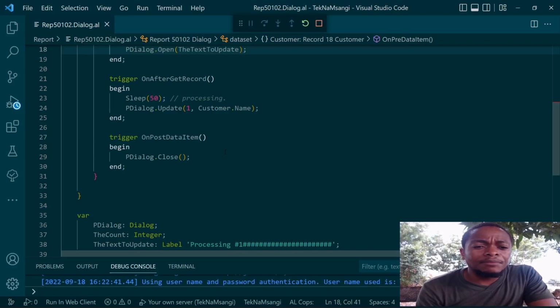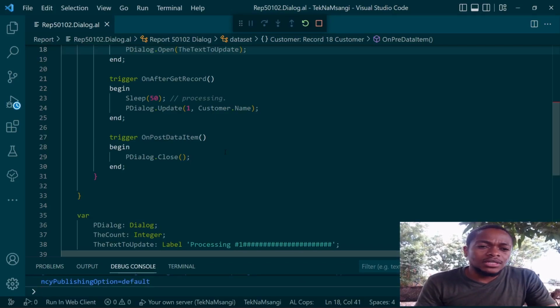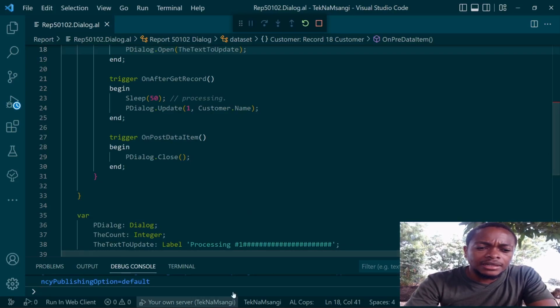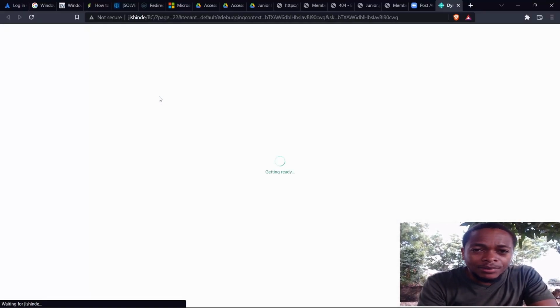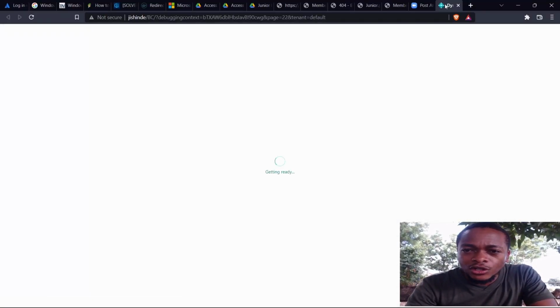The next thing is we'll update the count. Based on the count, what is the progress? So this sleep here is assuming the current count that we are having, or the current processing that ideally will be there for the particular report.